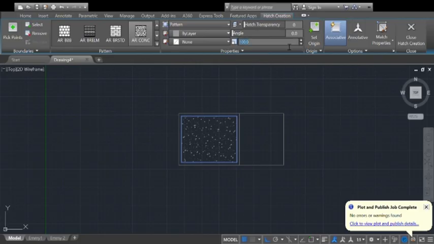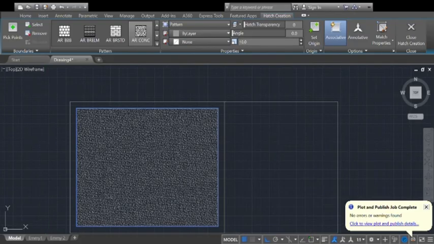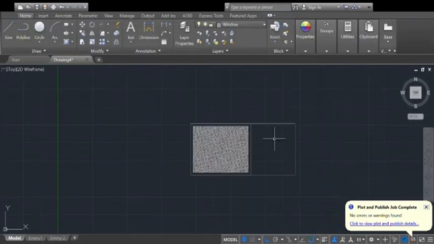Drop it down to 10. Yes, drop it down to 10. So we have that for arches.